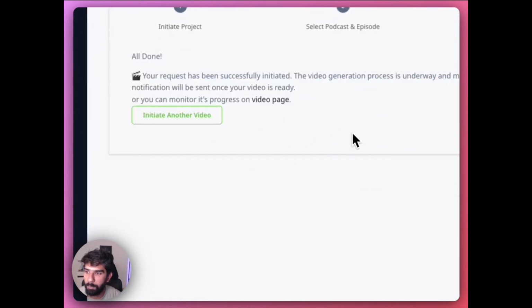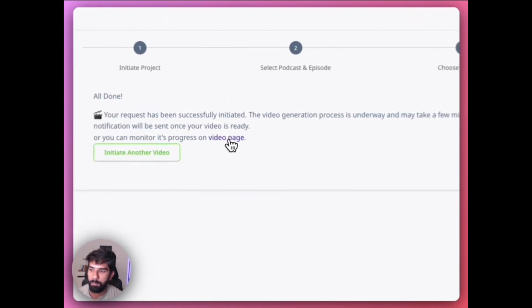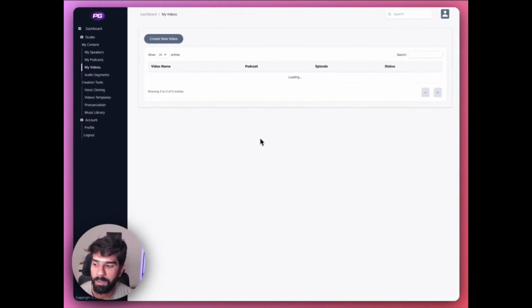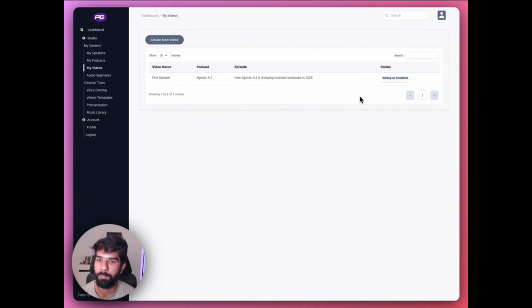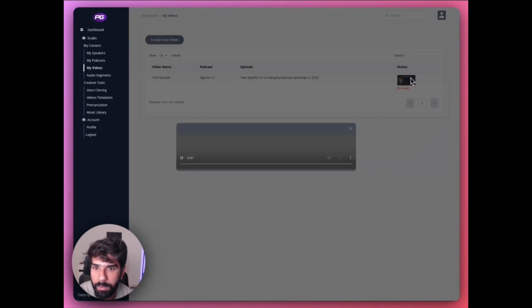You can click on the next button, and as you can see, it has initiated the progress, and we can navigate back to the video page. And as you can see, it's in process right now. So I'm going to pause this here and I'm going to come back once this is done. All right, the video is rendered. So let's go ahead and check it out.